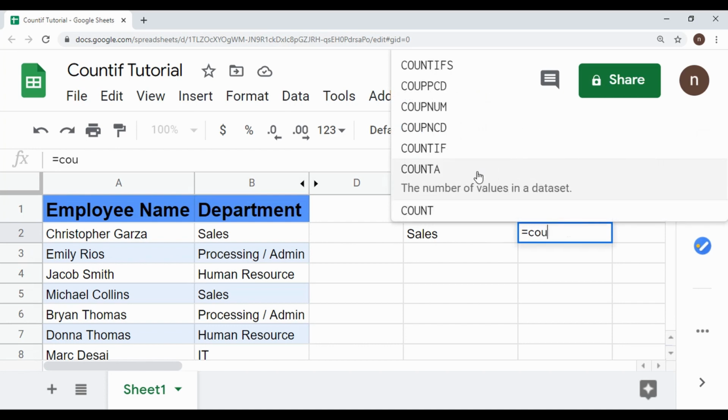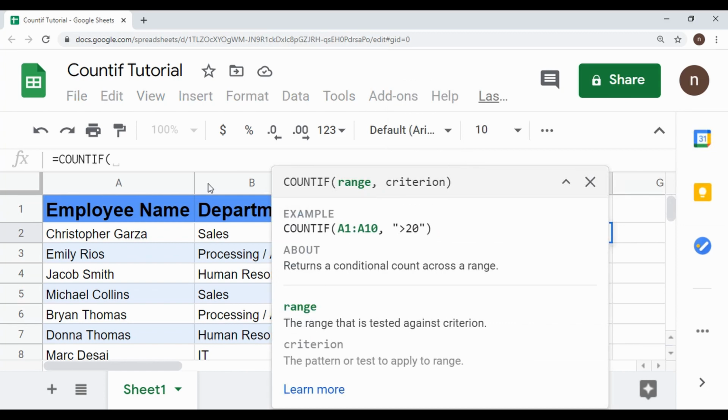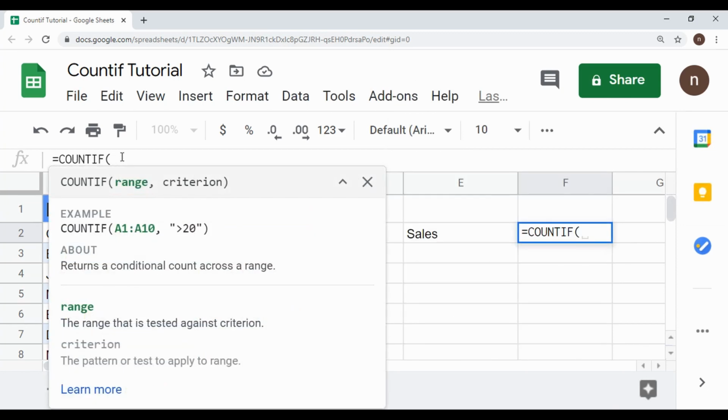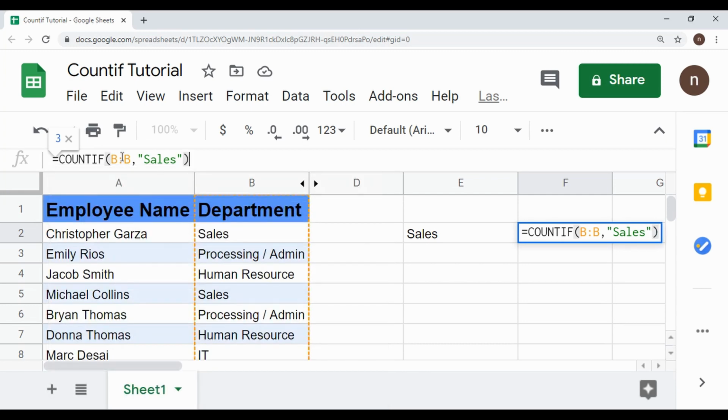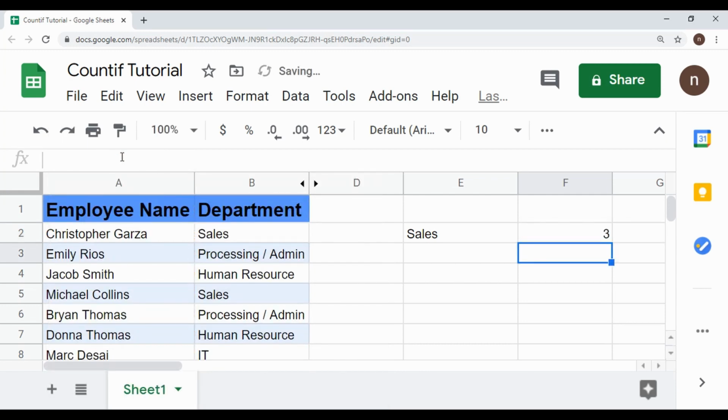So hit equal, Countif, specify the range, which in my case is column B. And I'm going to type the value "sales" with a quote, end quote, and parenthesis, hit enter. So there you go. It counts how many sales do I have in this range.